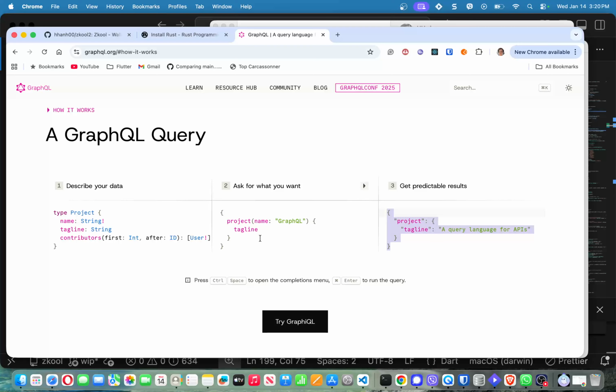You can see that the queries kind of look like JSON in the sense that they have braces and fields. It's not exactly JSON. It's more like a function call, but the reply is JSON. So here we are asking the project GraphQL, what is the tagline for it? And it replies, the tagline is a query language for API.